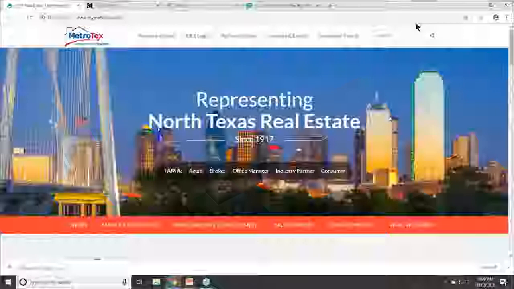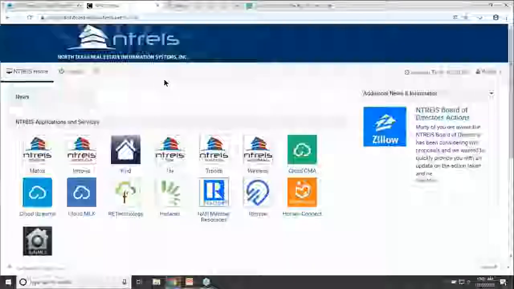So if you're going to follow along with me today, please go to our website, mymetrotex.com. Here on mymetrotex.com, you're going to see our main menu across the top. Go ahead and click on the MLS login there. That's going to take you to a screen where you'll log in to Netris with your license number with the 0 in front and your password. That's going to bring you to the Netris dashboard here.